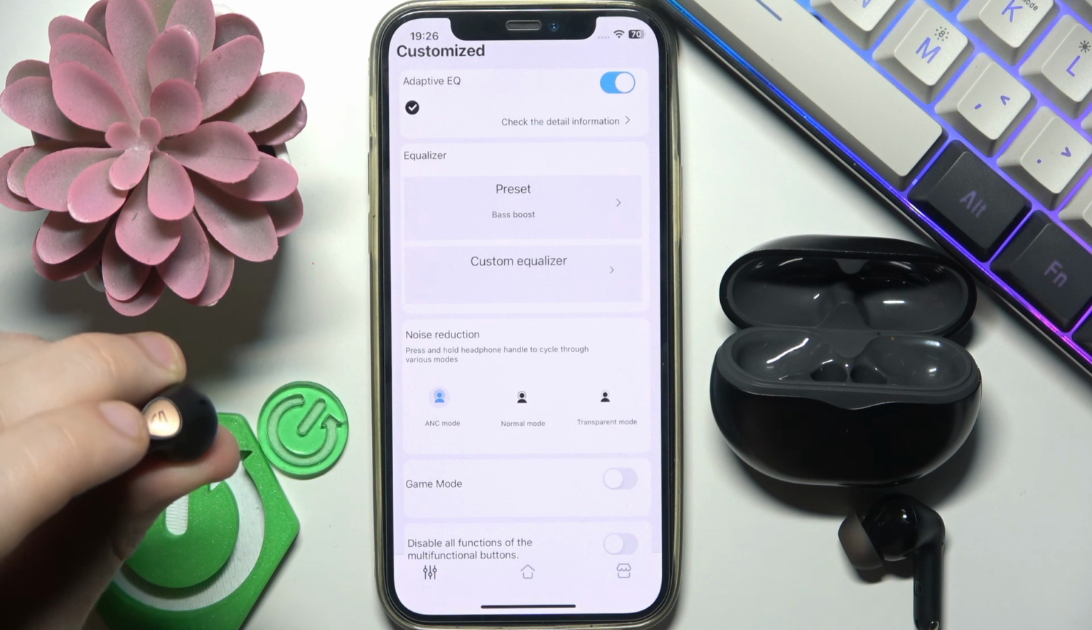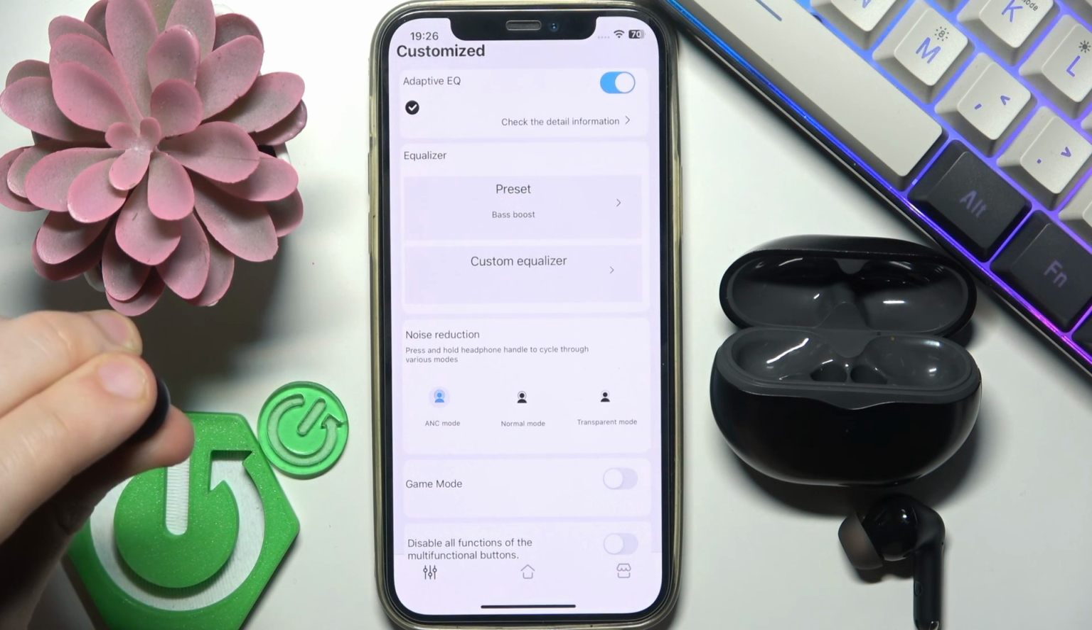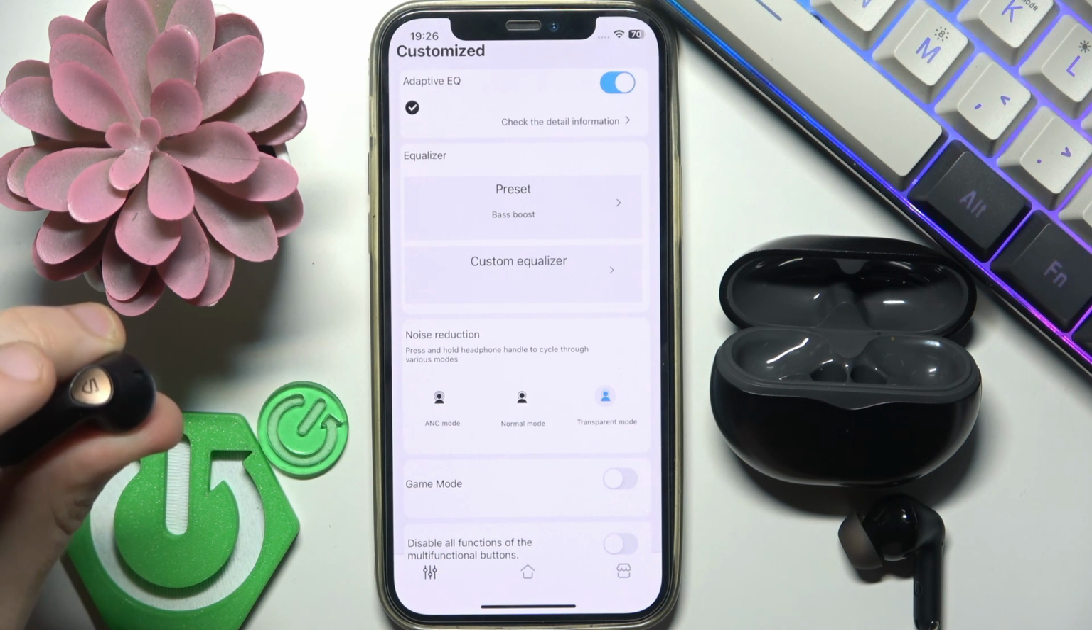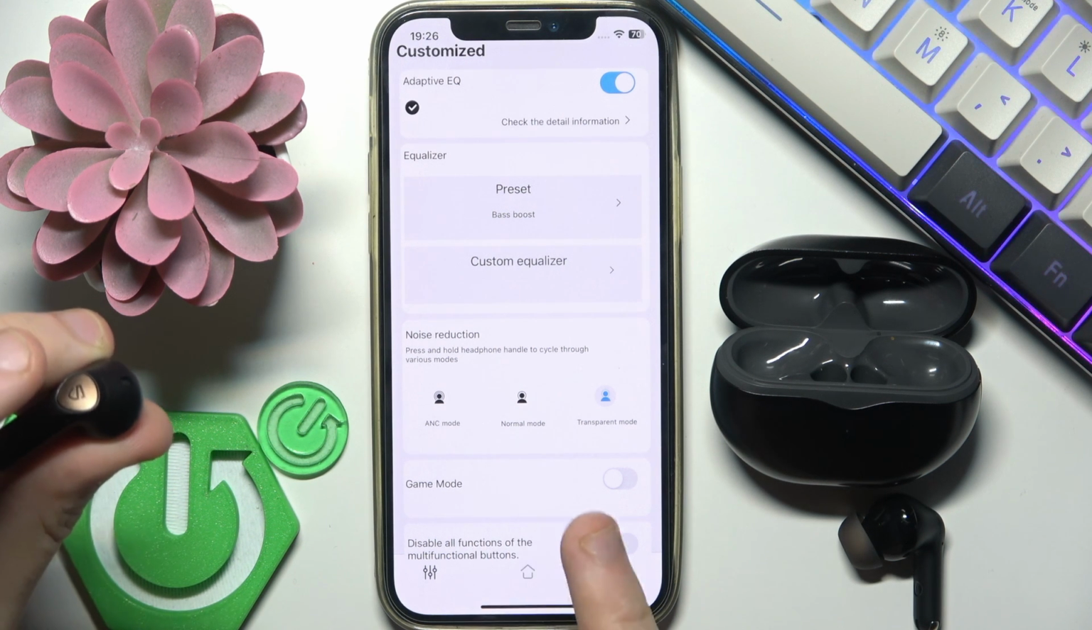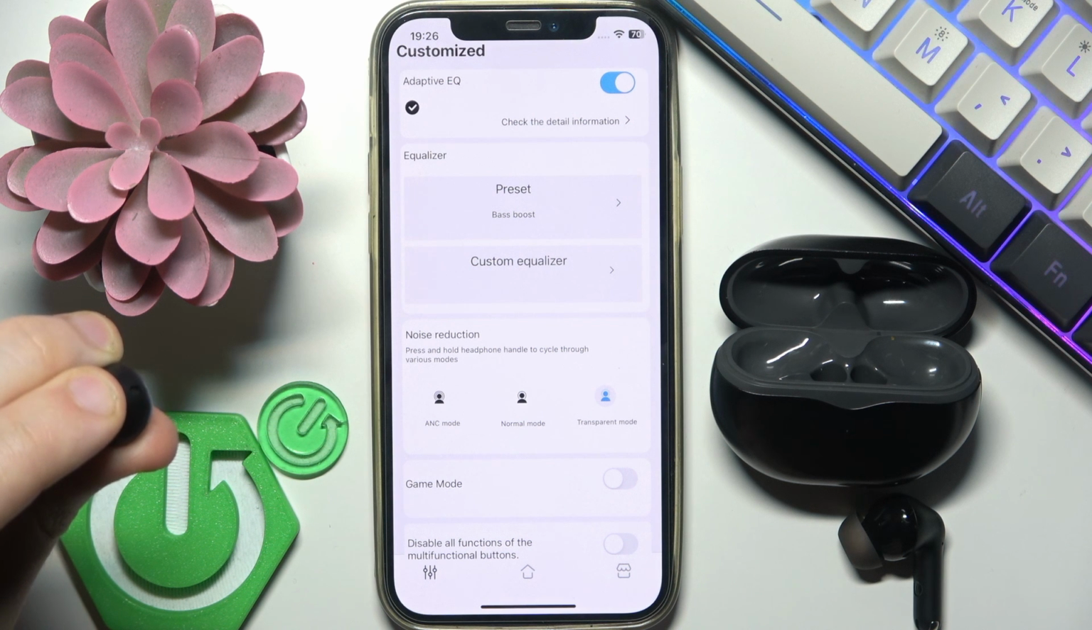To disable it, we need to swap to another mode, so press and hold again. And now we swap to transparency mode. If you want to swap to normal mode, you press and hold again.